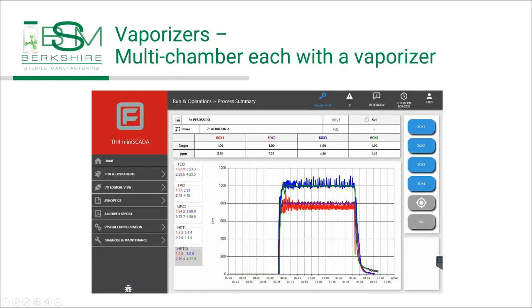Again, multiple chamber isolator here. This is the VHP curve for each of the chambers in the isolator. You can see each chamber has a different level. That's dependent upon the size of the chamber, the materials that are hung in it, and other parameters.